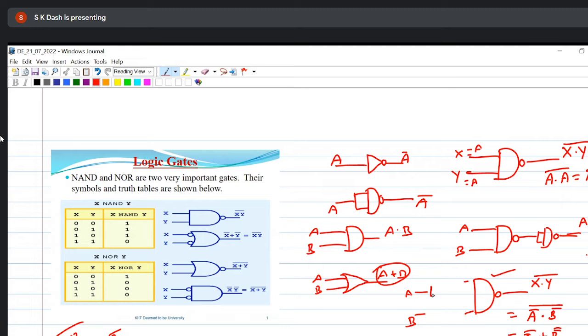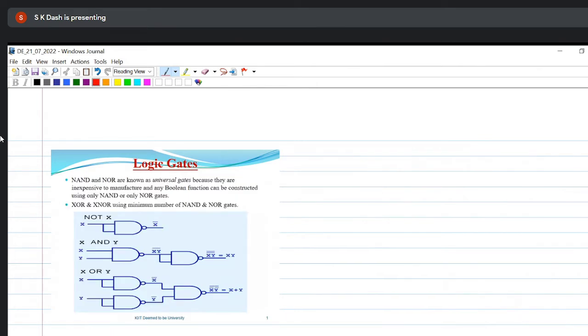Simply, a NOT gate can be implemented by shorting both the inputs. So if you see in the next slide, the same thing is mentioned.